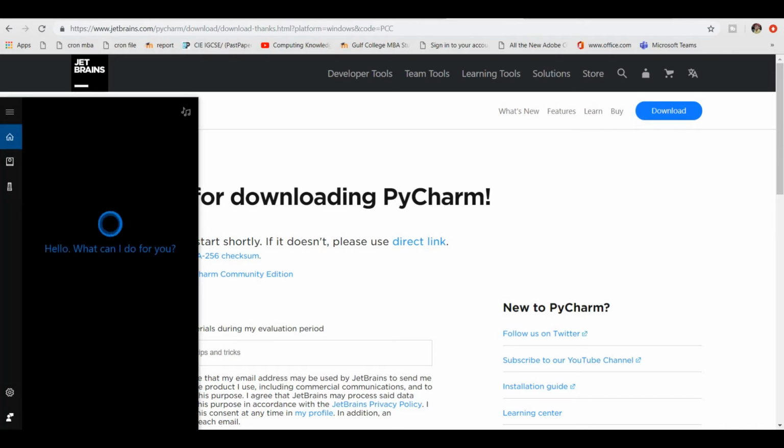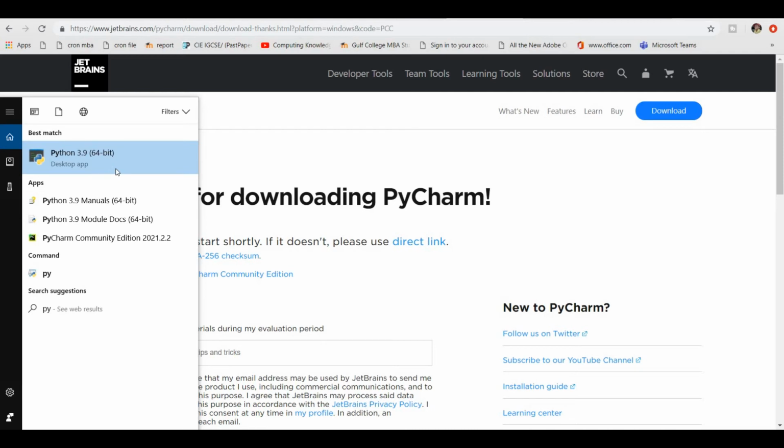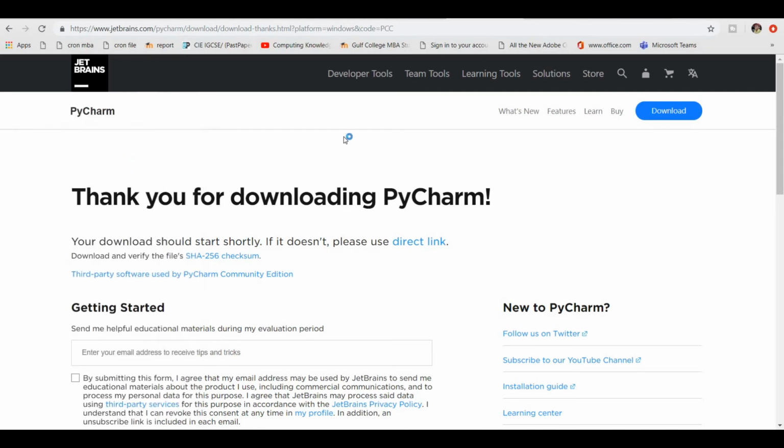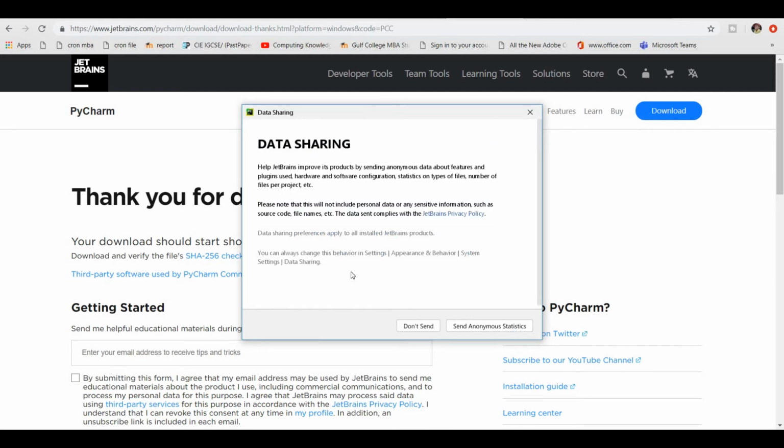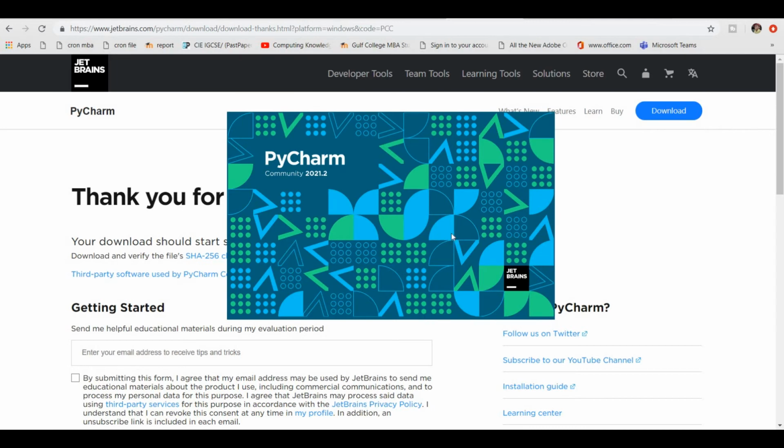Now installation has finished. Now you can run it. You can run it by writing PyCharm community editor, or you can go to your desktop, where you will find a shortcut with the name PyCharm. You can click on it. Once you install it, it will ask you to accept the agreement. You will accept it and now you can click don't send. Once you click don't send, the PyCharm editor will load.